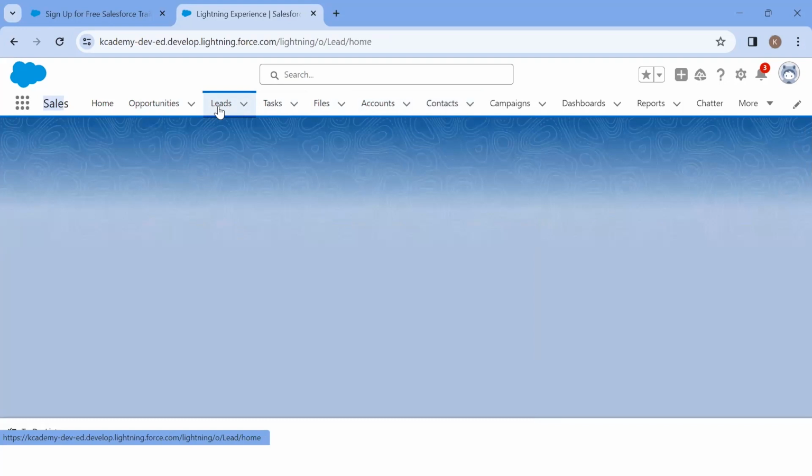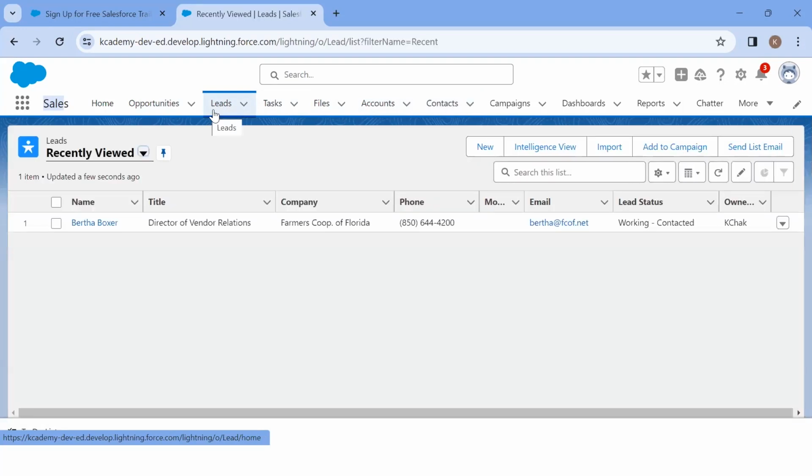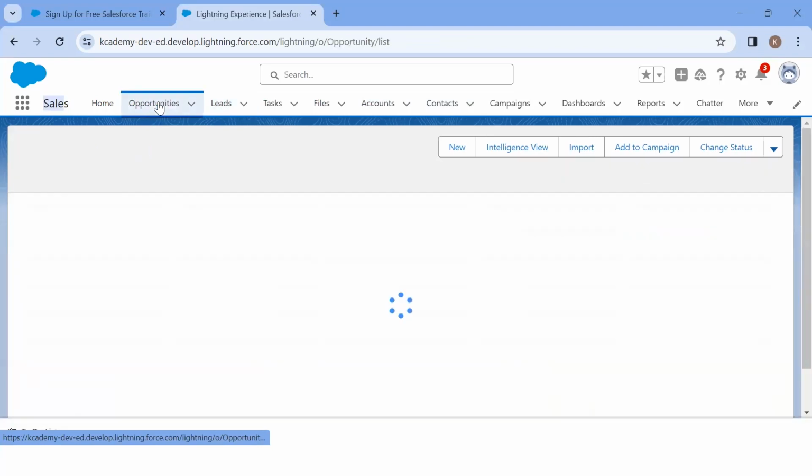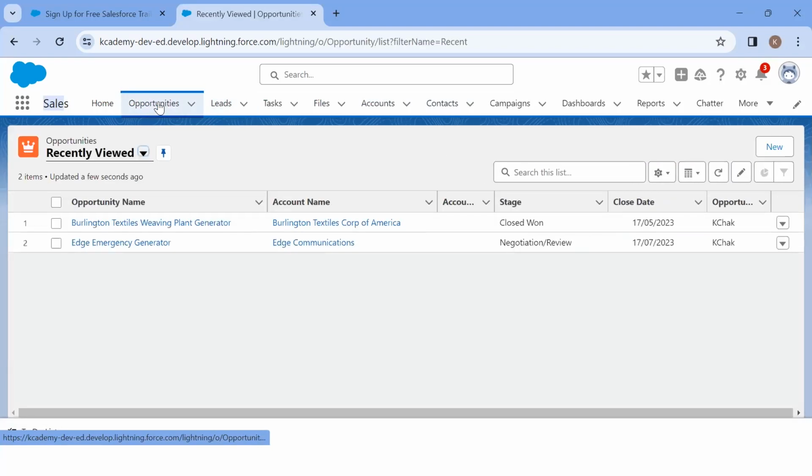And leads are those who are showing interest in my product. Opportunities are those who are about to buy the product. We will see all these things more clearly. Don't worry. But just make sure that Salesforce provides a way to manage your sales.